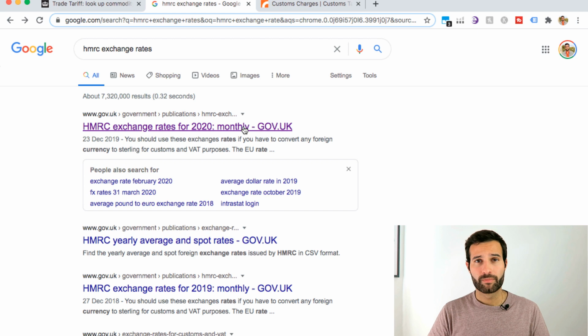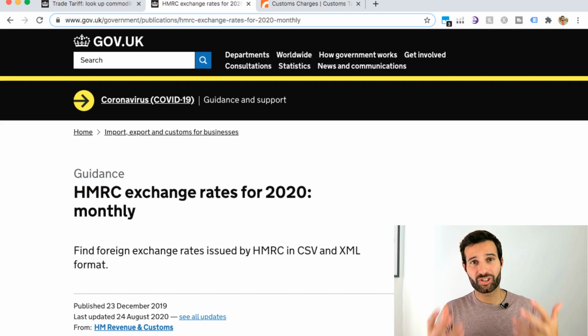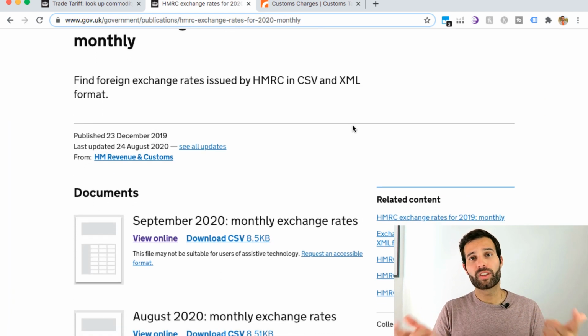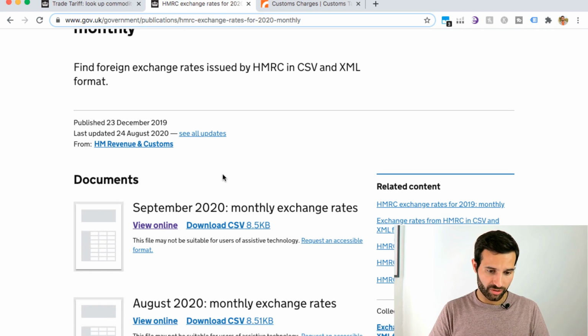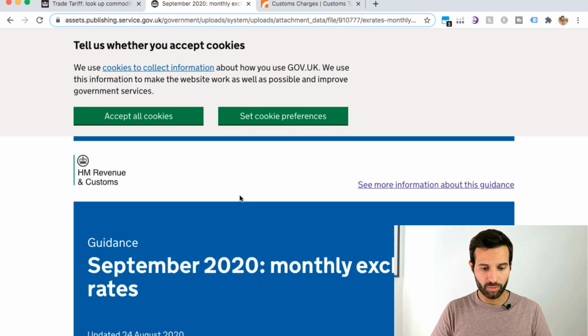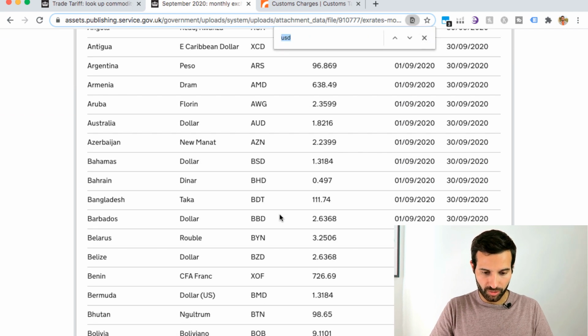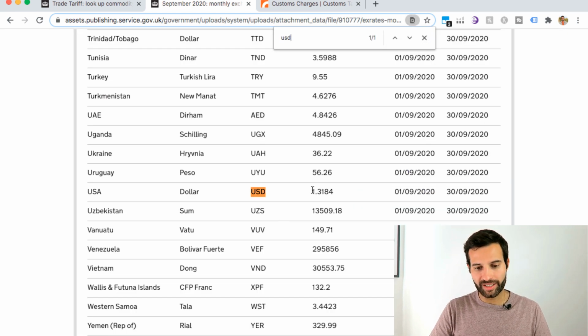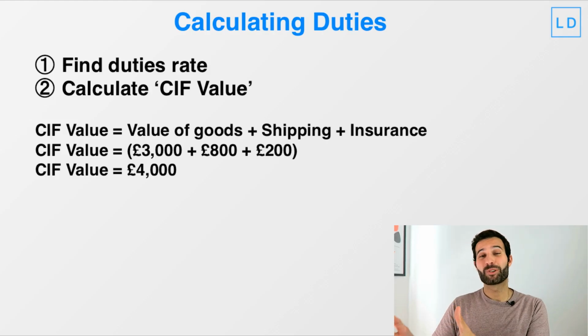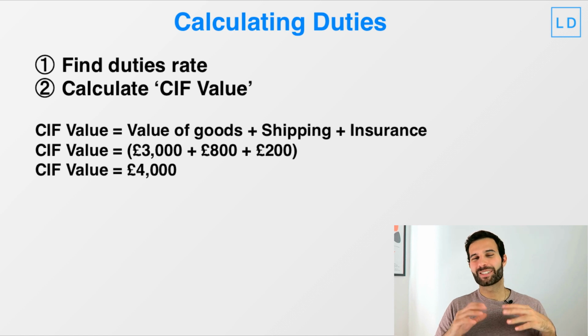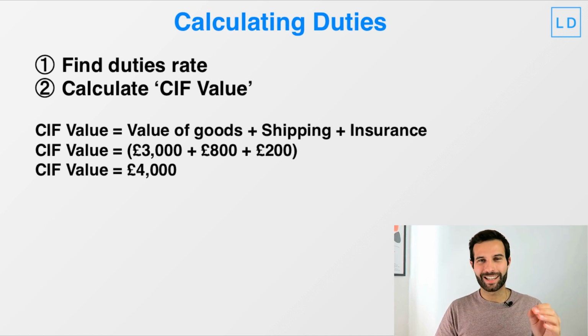HMRC exchange rate. So every month, HMRC will set exchange rates. These are updated once a month. When your products arrive at the UK, HMRC will work out the value of your goods based on these exchange rates. So what you want to do is just find the most recent month, hit view online. Then if we just search US dollars, we can see that at the moment the rate is 1.3184. So obviously if you've paid your manufacturer in dollars, then you want to use that exchange rate to work out what the value of goods would be in pounds in the local currency. But just for ease of simplicity, we're just going to be using pounds in this example.